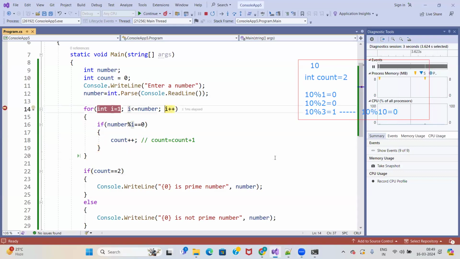Then it will increase the i value. See, the i value becomes 2. The number is 3, it will go inside. Now 3 divided by 2, the remainder is 1, which means this condition is false. When this condition is false, the count value will not be increased. From here, it will go to the end of the loop. So that means the count value is still 1 only.